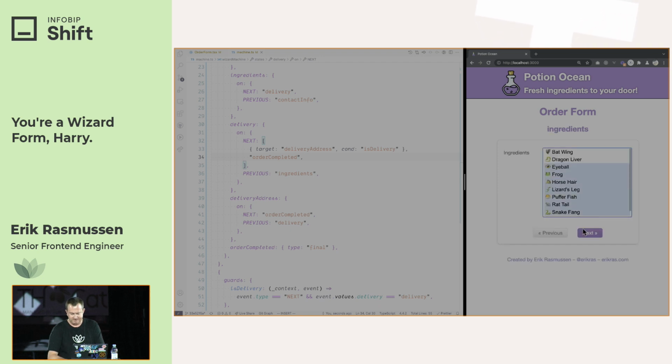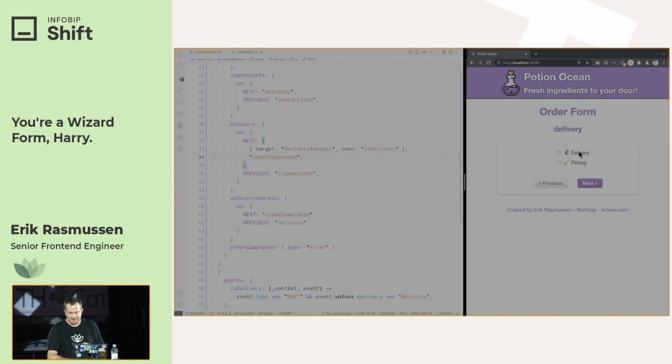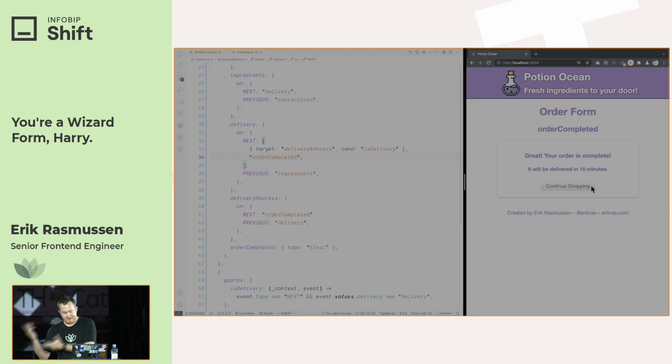Let's order a bunch of stuff. And here, if we choose delivery, we go to the delivery address page. And here we can type whatever. And then we get to the order completed page, and it all just works. So we've met all of our requirements.